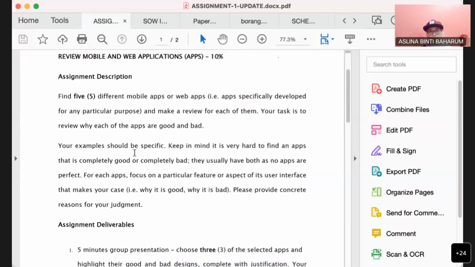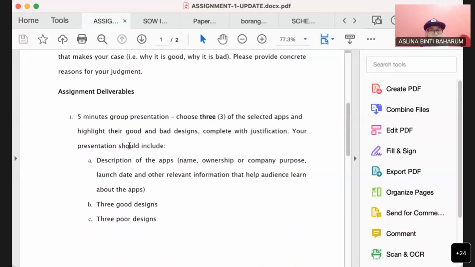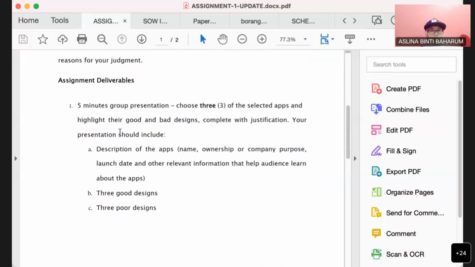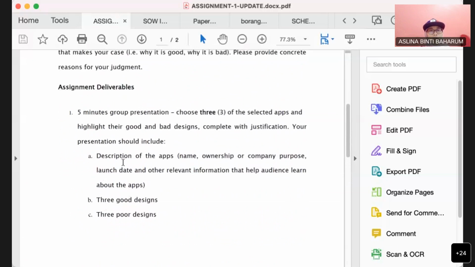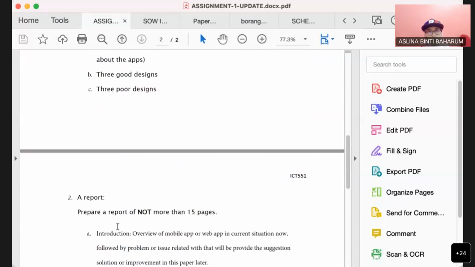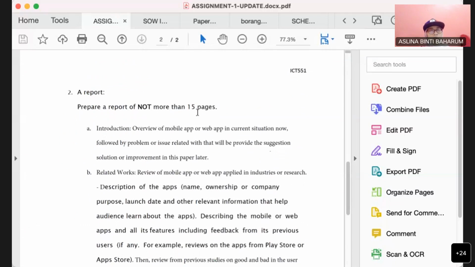There are 5 different mobile apps and web apps. Okay. After that, from 5, choose 3. These 3 you need to elaborate more, which is you need to have the detailed descriptions of the apps, the 3 good designs and 3 poor designs for each. And then your report format. Okay, not more than 15 pages. You can have a minimum of 3 to 5, normally 5 is the minimum, but 3 for me is fine, maximum 15.